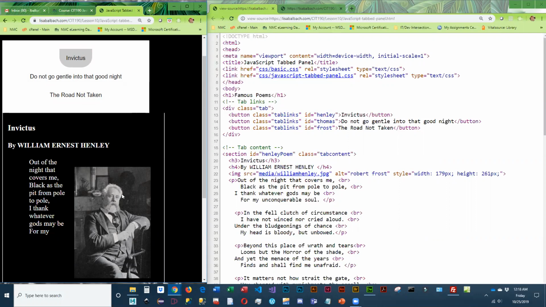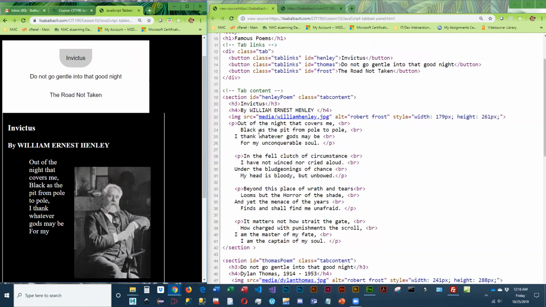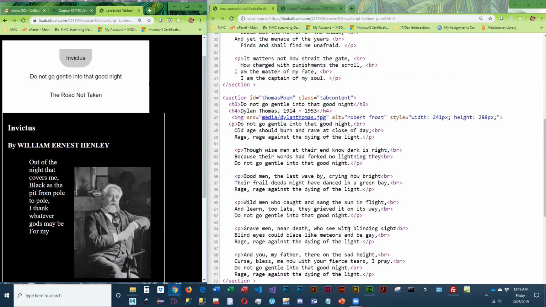And then we get into the content section, which is the section with the poem itself. That also has an ID, and then they all have a class of tab content.